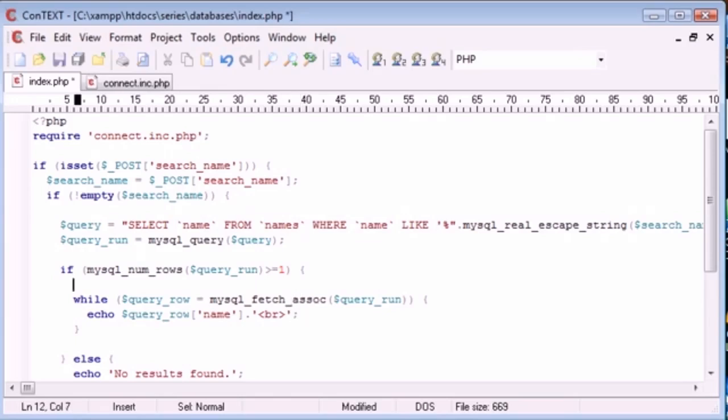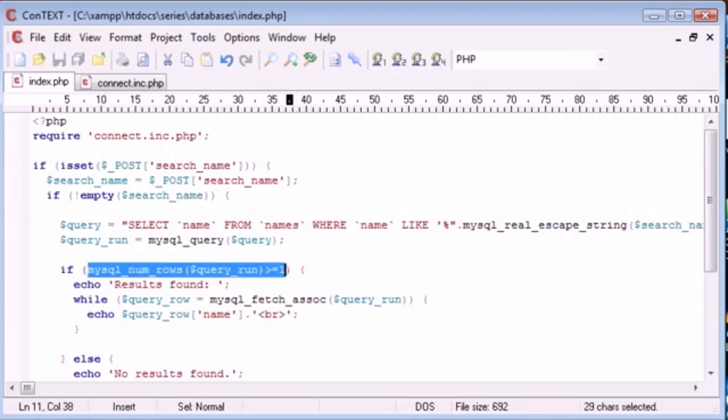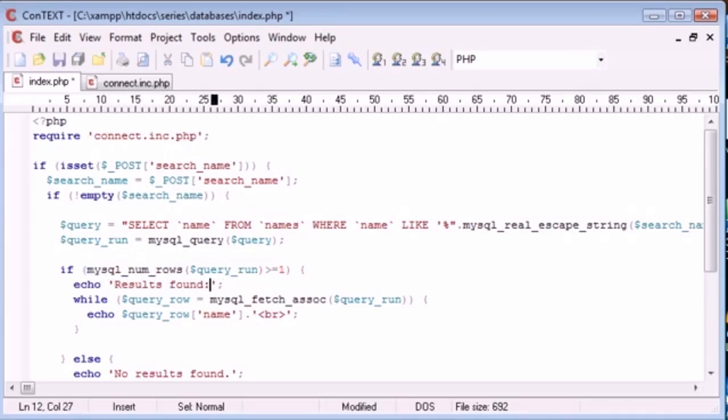And what we can do is, if it is greater than 1, we can echo up here, say results found. And what we can also do is echo out the number of results found. So let's take this. I'll demonstrate the way the program's working at the moment, and then we can make that slight modification. So let's go and refresh the page.